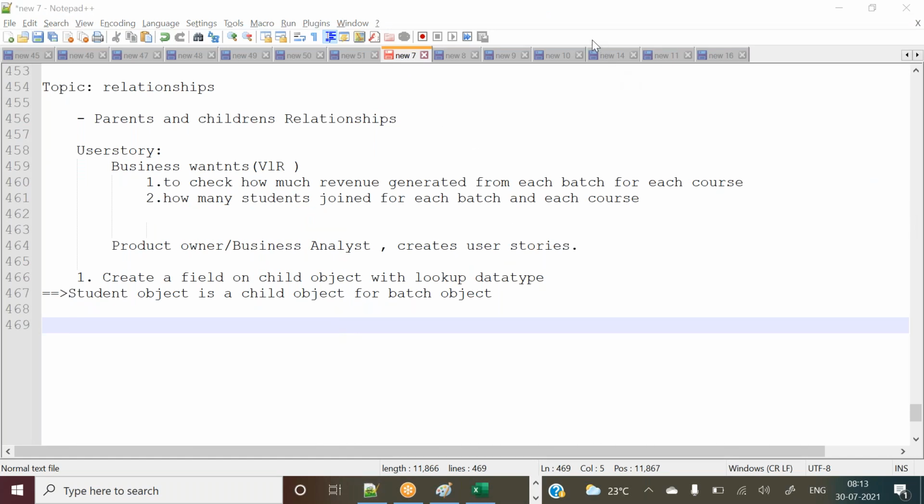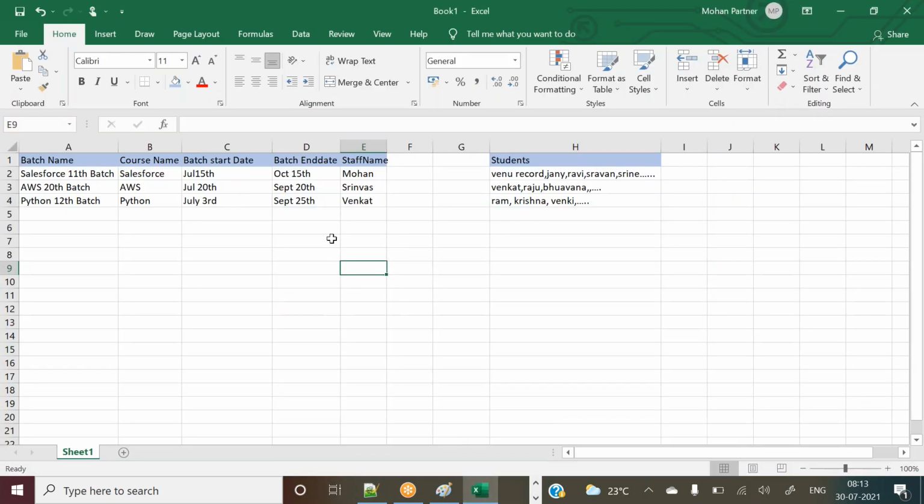And the second point is that you have decided batch is an object, and already we have created the data, good. Now, if you want to segregate, you need to decide whether student is a parent object or whether batch is a parent object. That is the next question: what object do I need to select as a parent? For that question, one is always the parent, many is always the child.